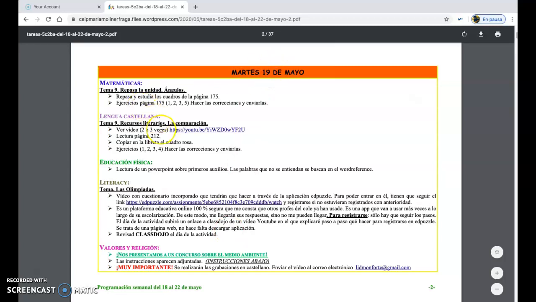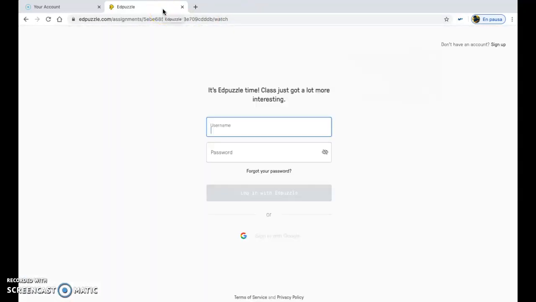So we are on the tasks for year 5. So we come here, literacy, new topic, Olympics, all right? And it says vídeo con cuestionario incorporado que tendrán que hacer a través de la aplicación EdPuzzle. So if you click on the link, it goes straight to the website, all right? And now here, I'm moving to your left. Okay, so you see it says username and password. As we don't have a username or a password, we're going to come here.